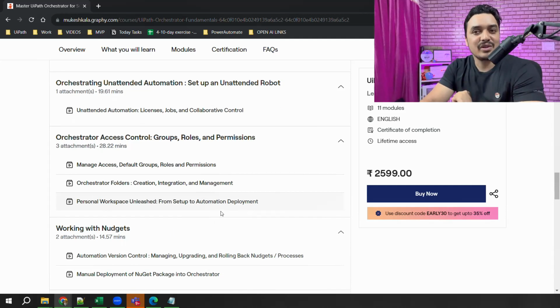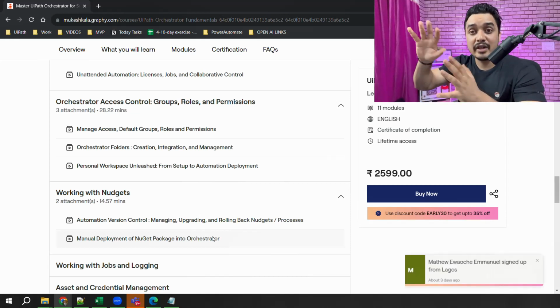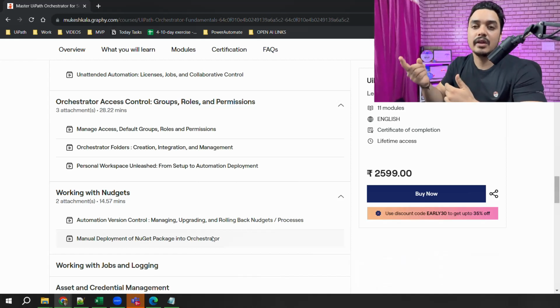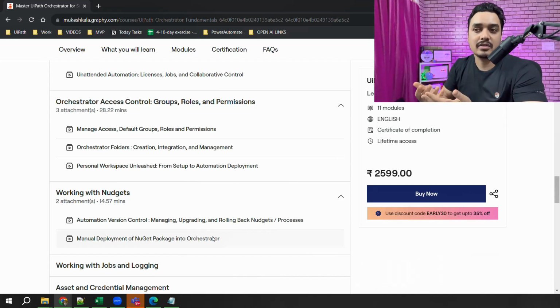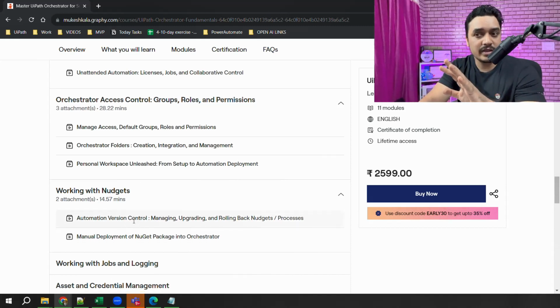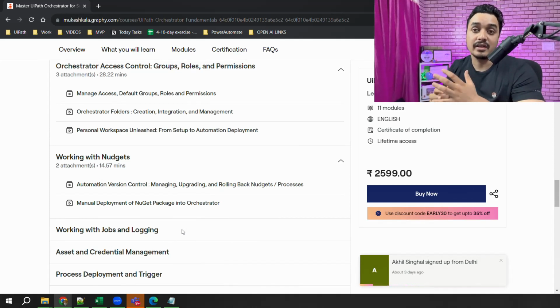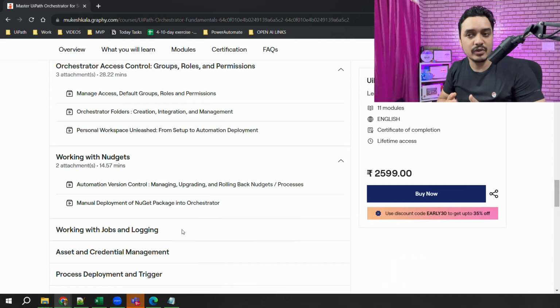The next module is on NuGets, where we are going to cover how do you manage, upgrade, work with the NuGet. If you have already a process, how do you upgrade, how do you roll back, how do you manually deploy the NuGets. If you don't have access to the orchestrator, how do you deploy the process, how do you roll back. All of that we are going to cover in this NuGets. Then the next would be working with jobs and logging. What are the different stages of the jobs, what is logging, which all activities we have to use.